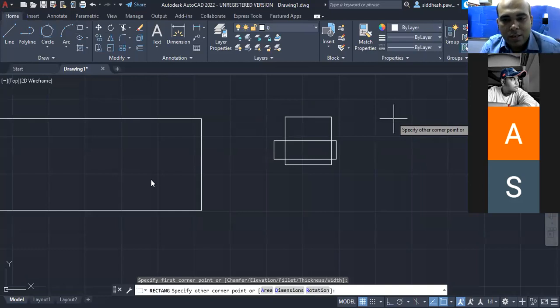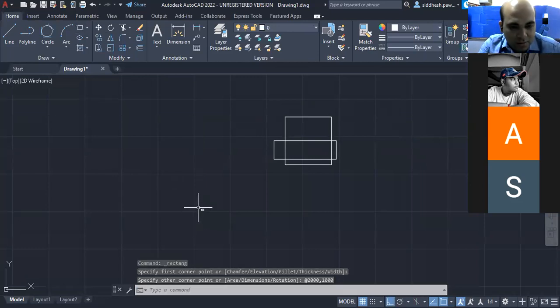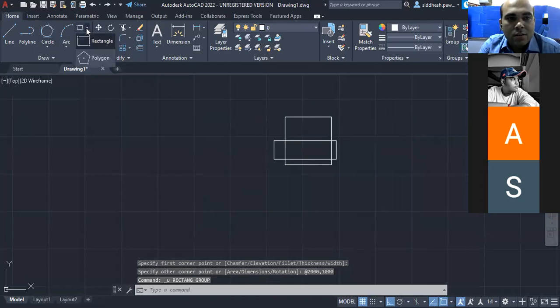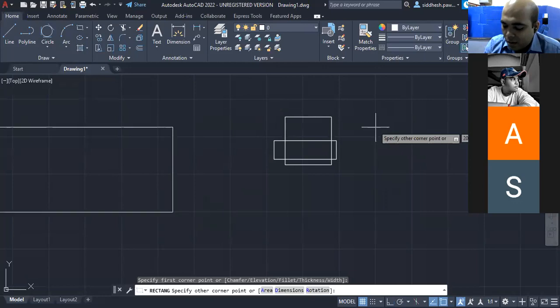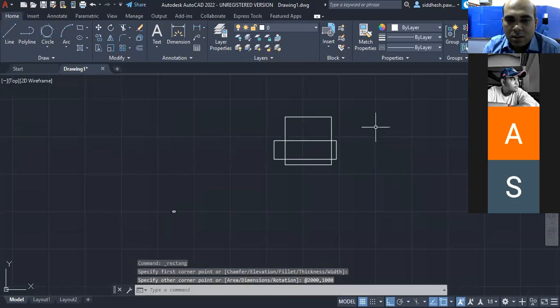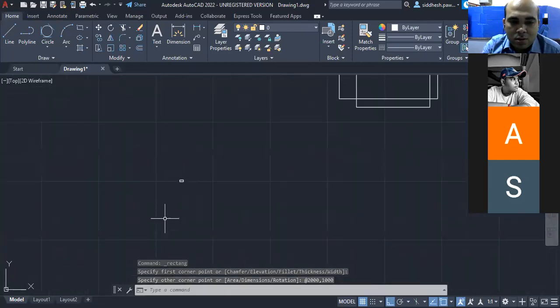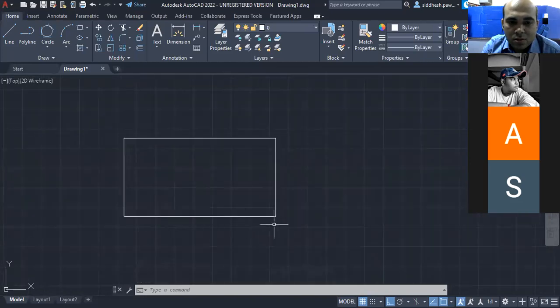Once again, I'll show you. I'll click this, I'm taking it. I'll take this as 2000, comma, and I'll take 1000. So this is becoming your 2000, comma 1000. This is your 2000, this is your 1000 for the rectangle. I hope it is clear to everyone. No doubt is there? Please specify by just raising a thumb.